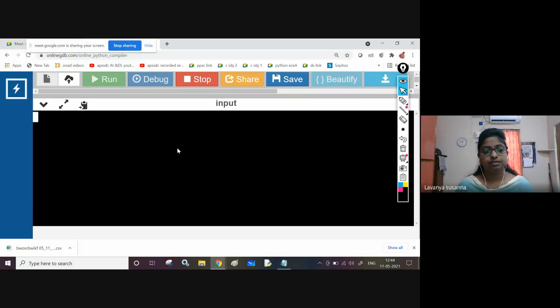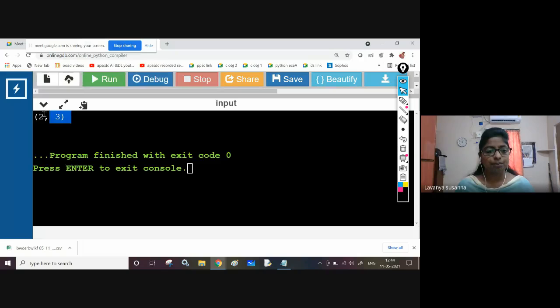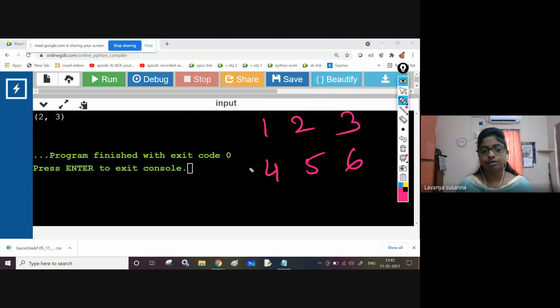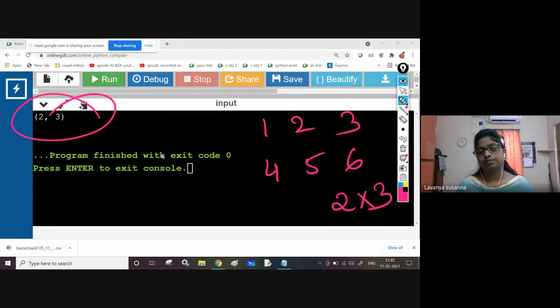See here, as a tuple it has provided. What is the input I have given? I have given like this, right? 1, 2, 3, 4, 5, 6. How many rows are there? 2 rows. How many columns are there? 3 columns. That's what it has written, 2 comma 3. This is the output. I hope it is clear. Next one.